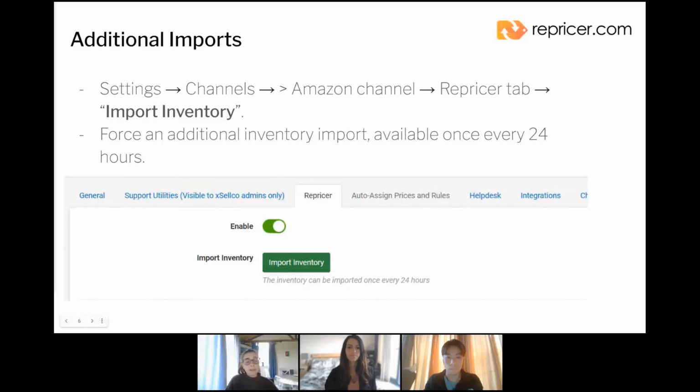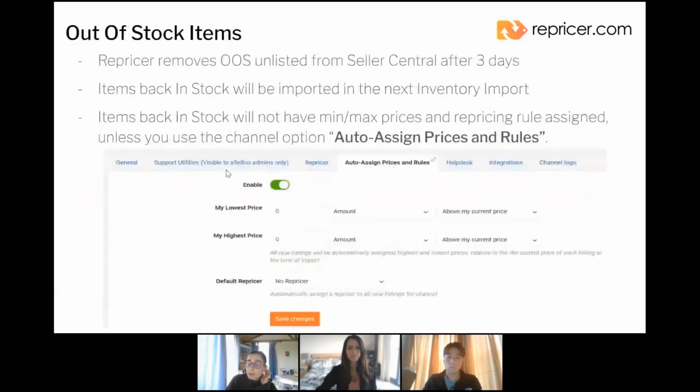So now I would like to focus actually on the out-of-stock items. For out-of-stock items, Repricer will automatically remove them after they have been unlisted from Seller Central for 3 days. But if you prefer, you can keep your out-of-stock items in Repricer. And upon your request, we can change this setting for you because it's not turned on by default.